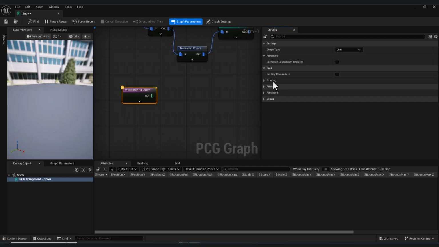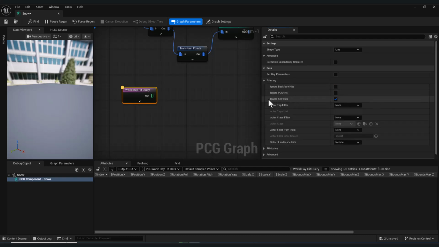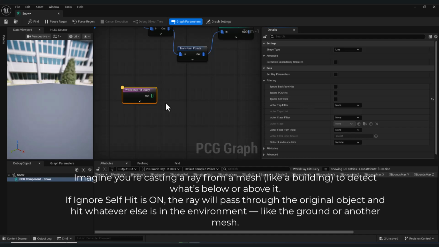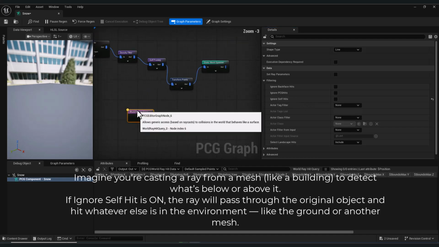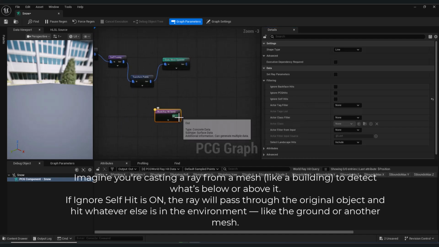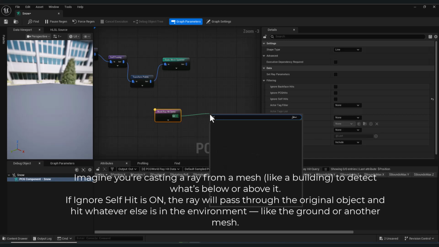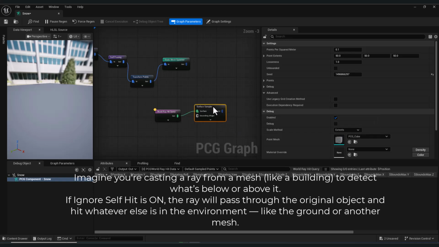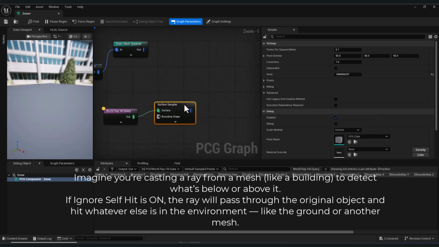After adding the node, we uncheck the Ignore Self-Hits option in the filter settings. The reason for this is: imagine you're casting a ray from a mesh, like a building, to detect what's below or above it. If Ignore Self-Hit is on, the ray will pass through the original object and hit whatever else is in the environment, like the ground or another mesh.